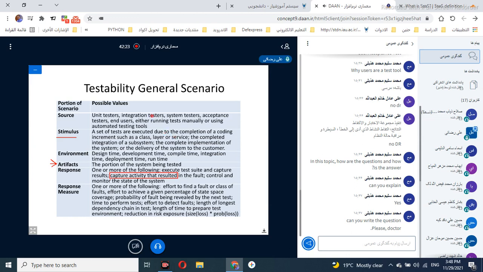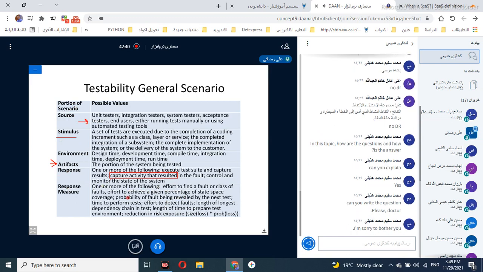So I don't ask questions directly about memorizing this table. Don't worry. And the last one here is we need these testings, these efforts, to cover most of our program.